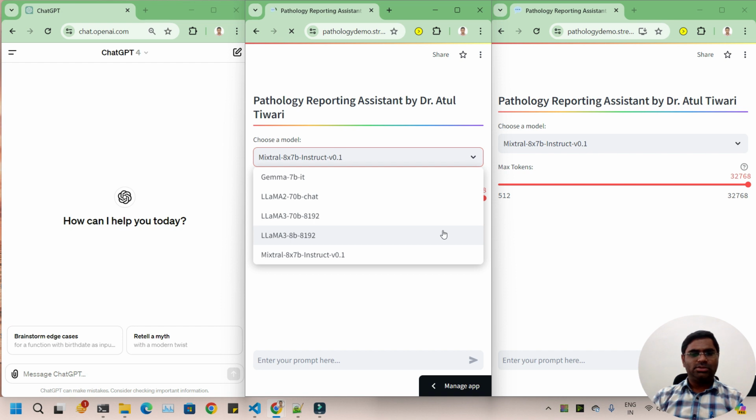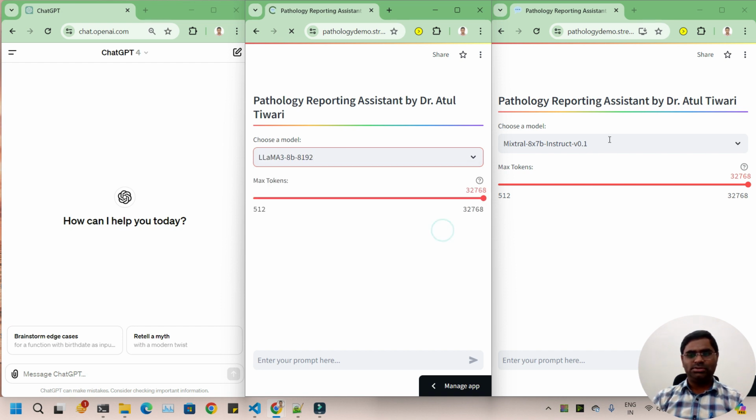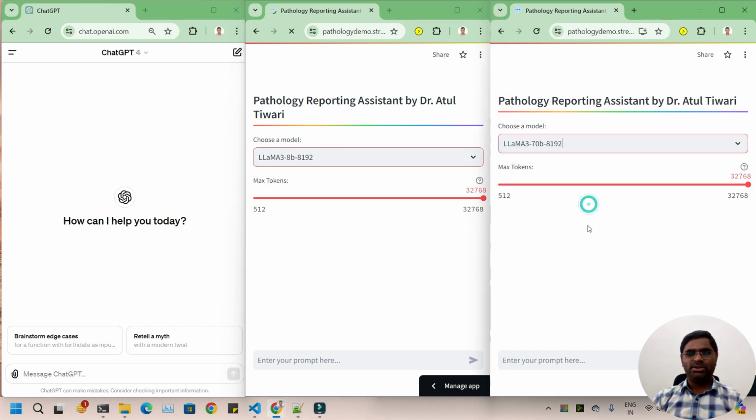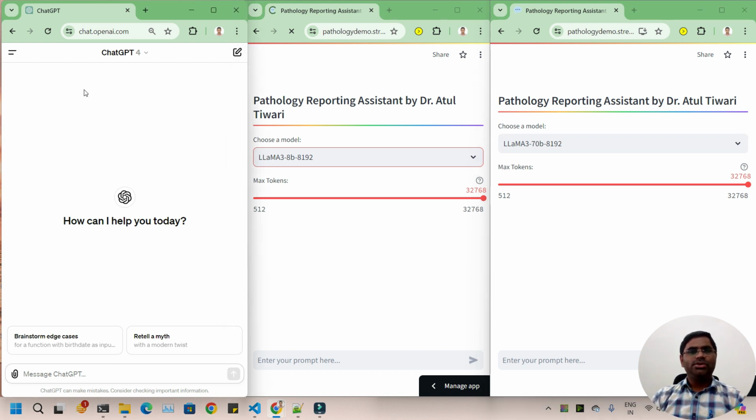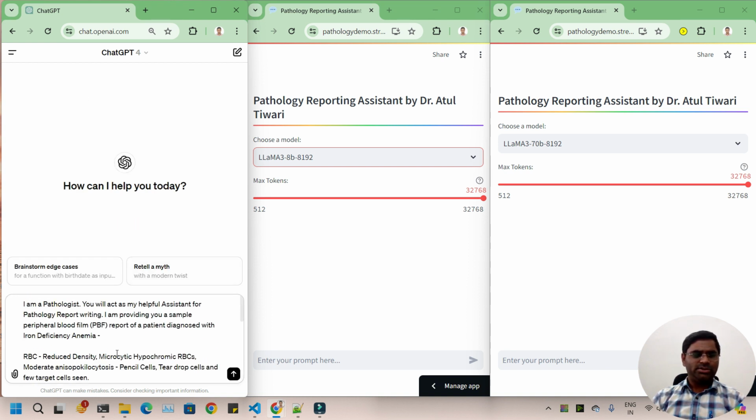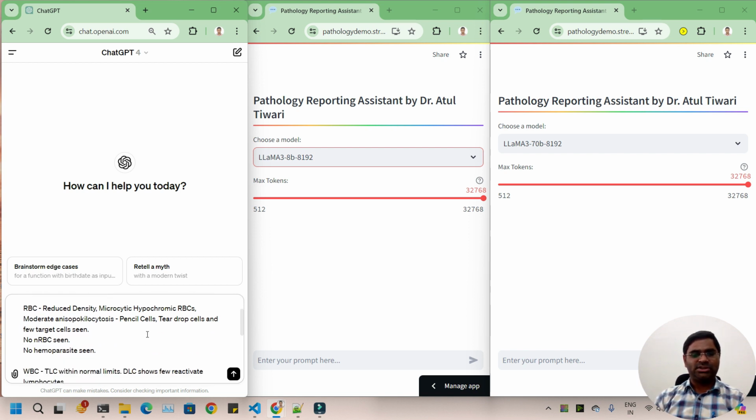I will set Llama-3 8 billion in this window and Llama 70 billion in this window. This time I have drafted a very small basic template of how I write a PBF report. It is not much elaborated, but yeah. So this is my prompt. I am a pathologist and you will act as my helpful assistant for pathology report writing. I am providing you a sample PBF report of a patient diagnosed with iron deficiency anemia.